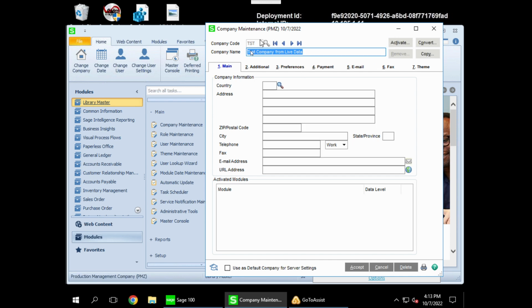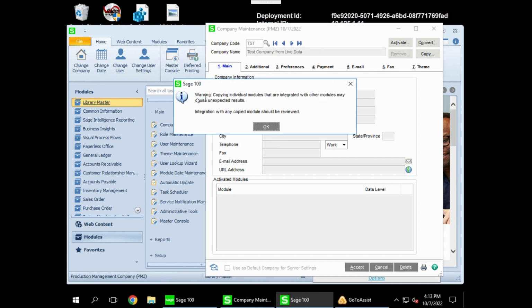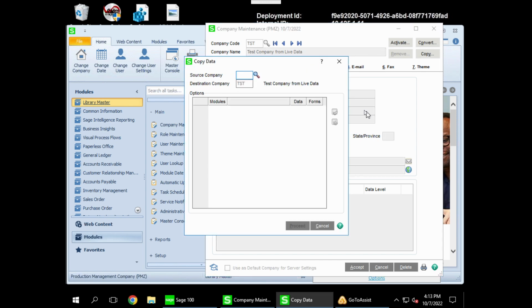So then, after you click Accept, you're going to go back into that company code, TST, and we're going to click on the Copy button over here. And you get this warning: copying individual modules that are integrated with other modules may cause unexpected results. And we're just going to click OK to this. Now, this is the very important part.